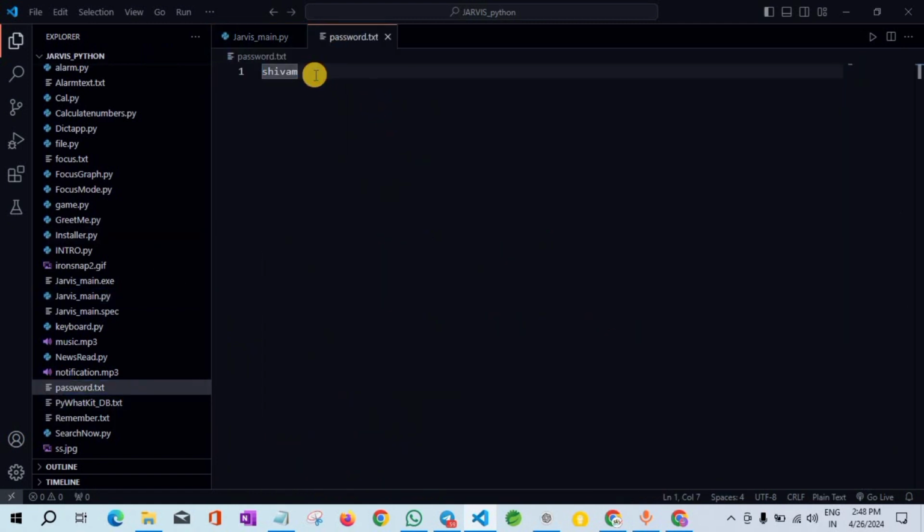Whatever name you give in this password.txt file will be the password for your Jarvis. Suppose I am just giving here Shivam Yadav. So the password will be Shivam Yadav for my Jarvis. Let's save this and let's run.